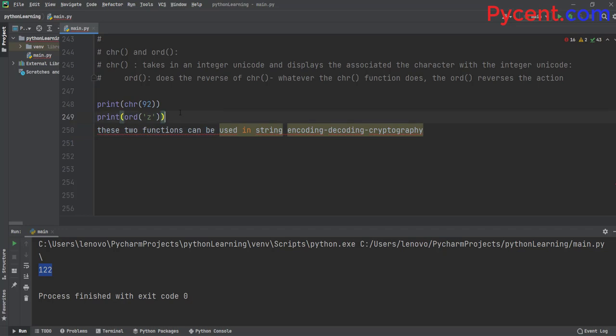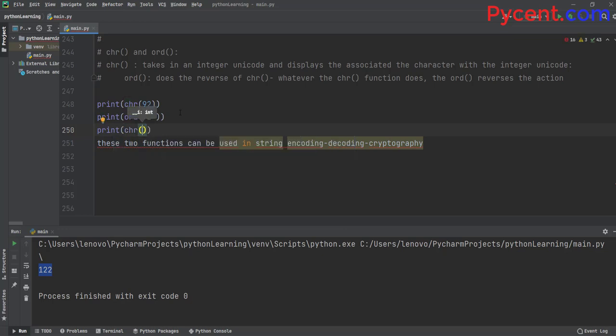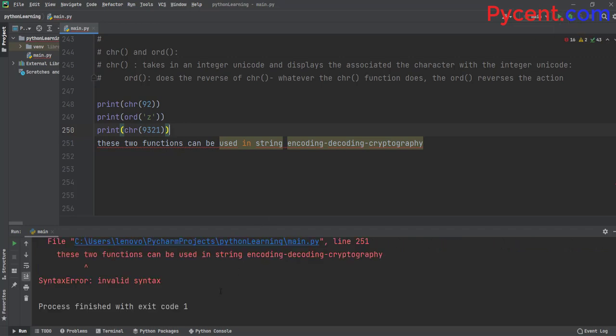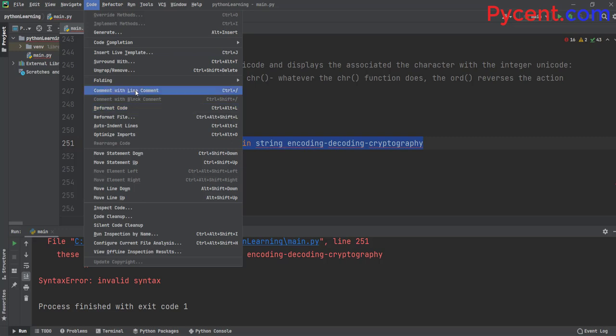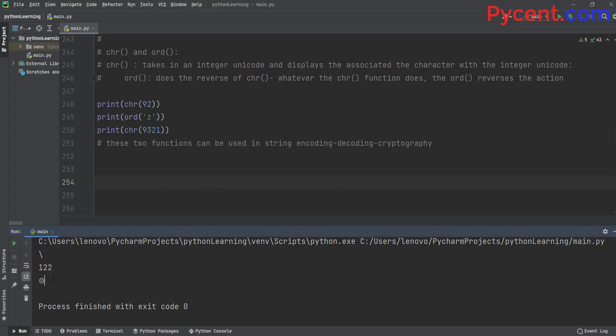So you can just go ahead and say print. Let me pass the integer 9321. I want to know the character associated with 9321. So I save it, I run it. So what do I get? Okay, we did not comment this. We should have commented this. So I commented this, saved it, and ran it. You see that? That is a symbol. Can you imagine that? That is the symbol that we are getting.